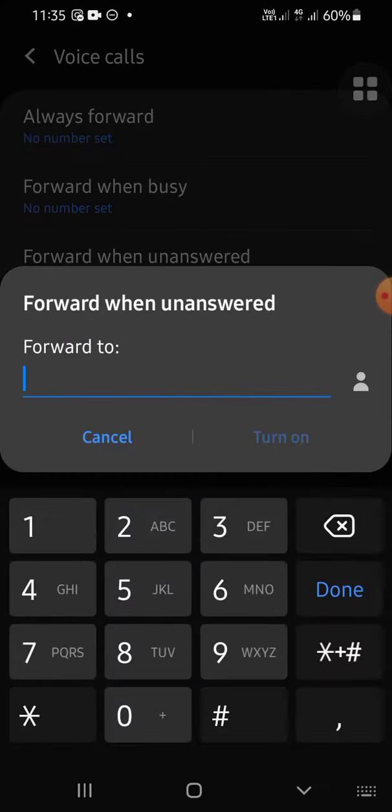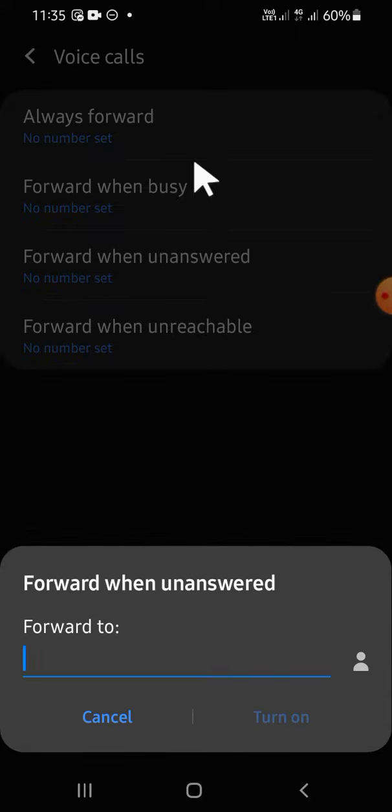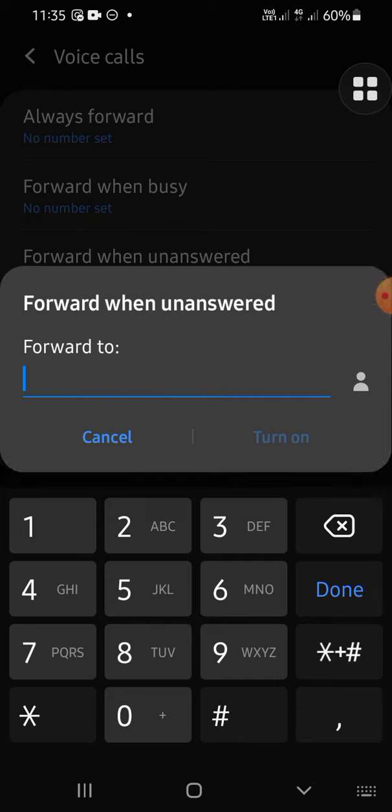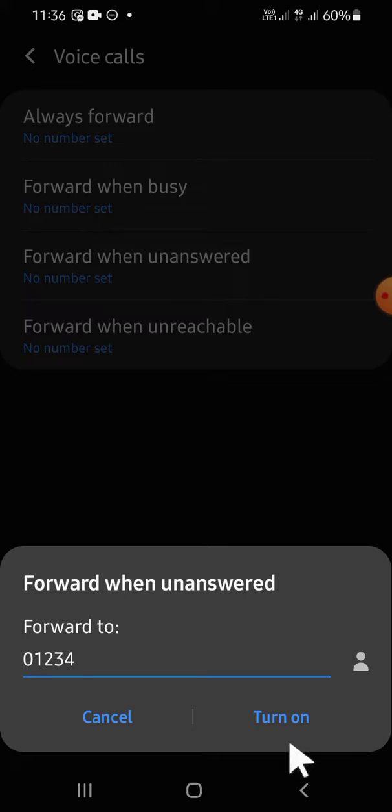So click on it and you can add the phone number that you want to forward the call to, and you can add right here. But you can also select from your contacts. You just need to tap on the contacts right here. And for example, I'm going to add the phone number right here like this. And after that, we can click on turn on right here.